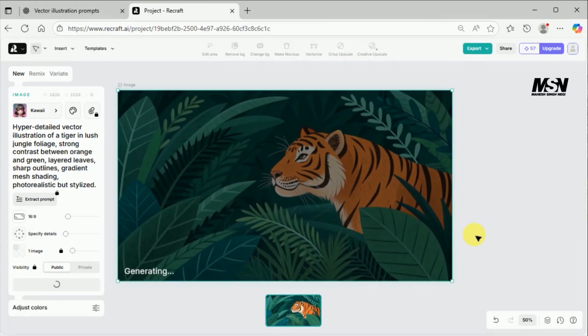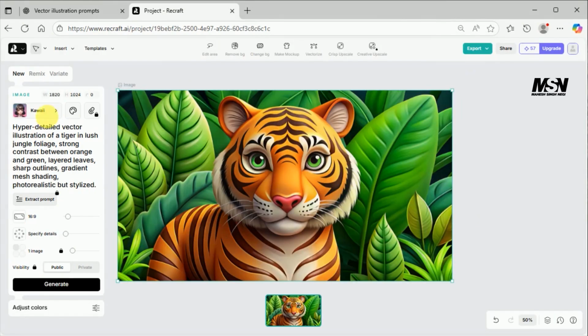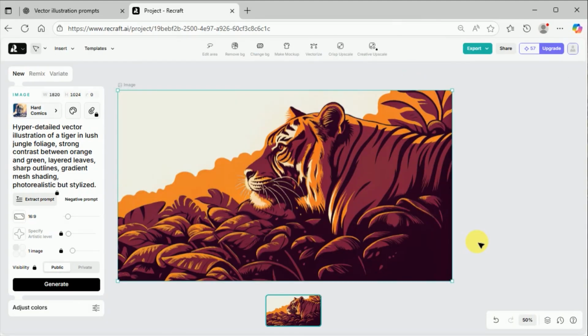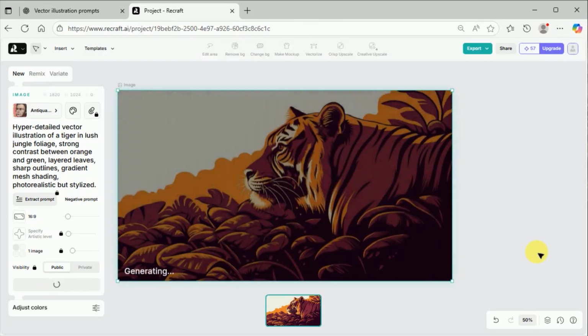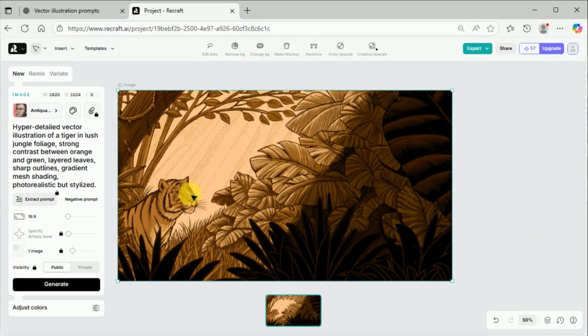You can experiment and generate it over and over again. Here you can create unlimited amazing vector illustration art in just seconds with ChatGPT and Recraft AI.